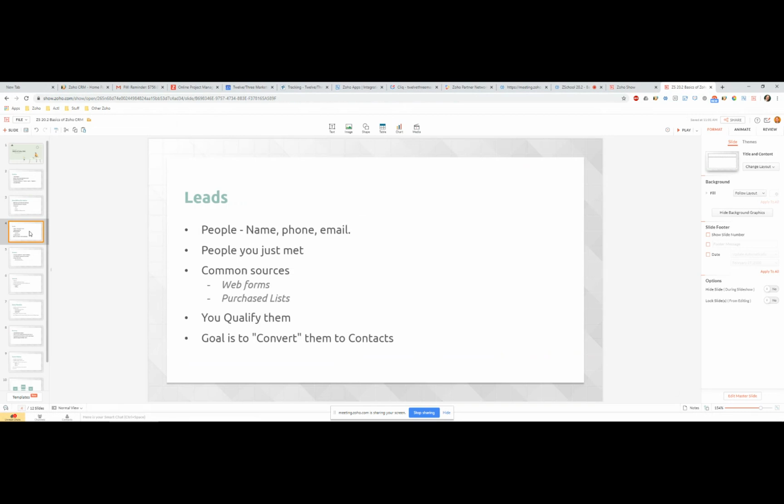And so it'll have fields in it like name, phone, email, a title, company. In a Zoho model, leads are people you don't know much about. Say someone hit a form on your website. They're not going to give up a lot of information about themselves. They might just use an initial. They may not give you their birth date or their address.